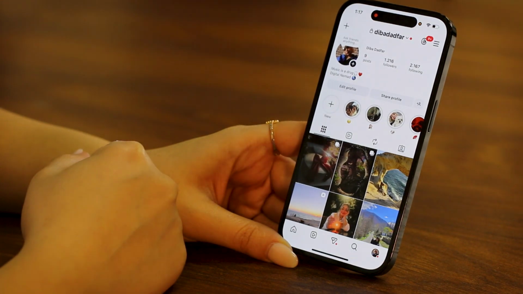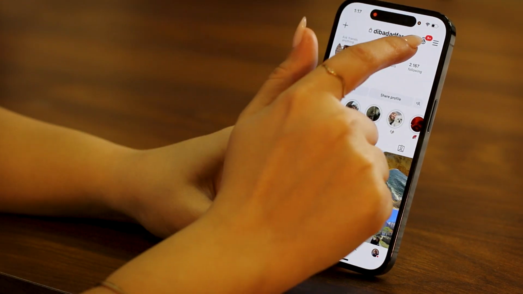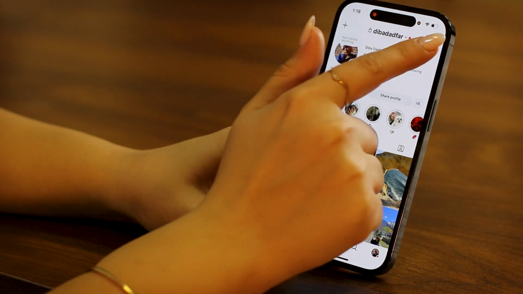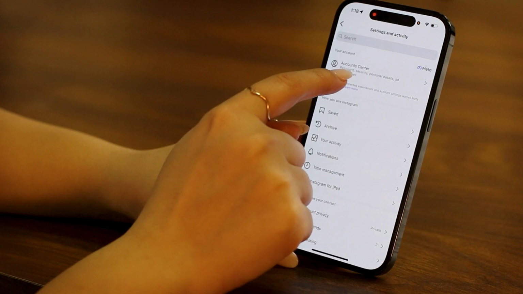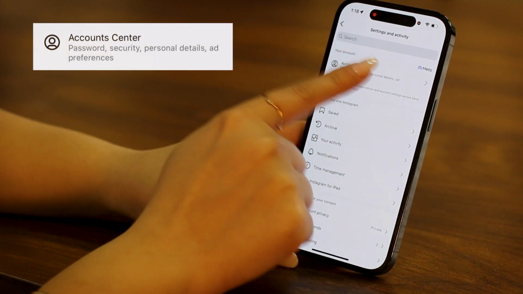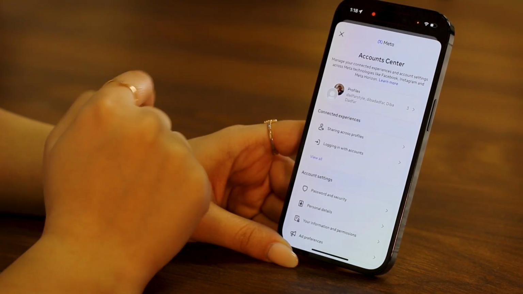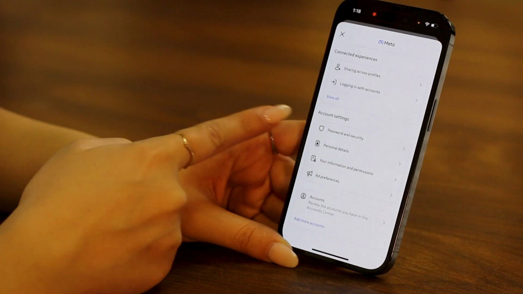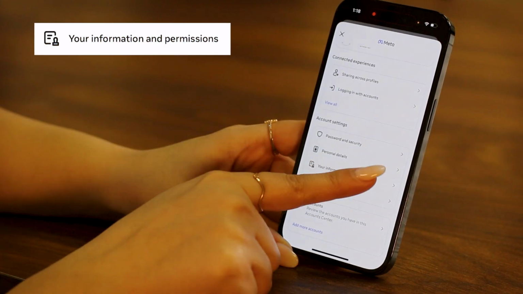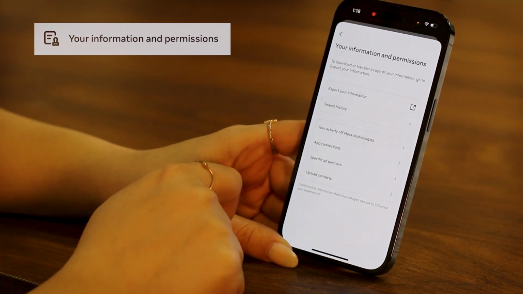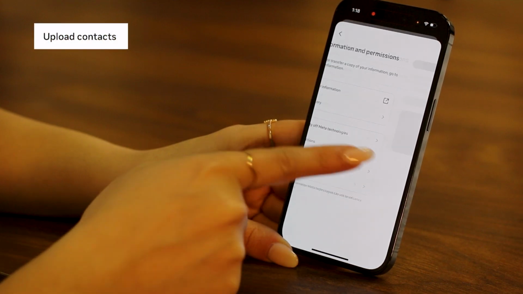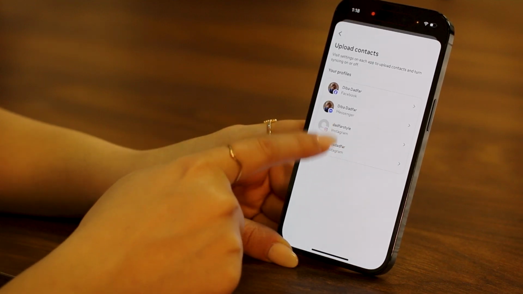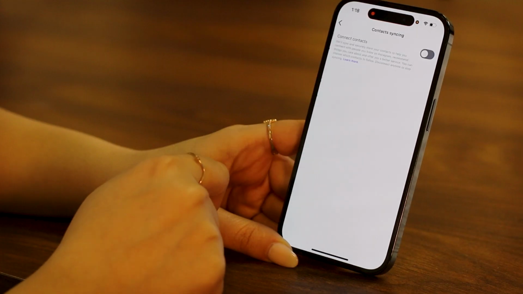In order to do so, you want to head over to settings by tapping on these three lines at the top right corner. And you want to tap on the first one that says Account Center. Now from this list, you want to tap on Your Information and Permissions. As you can see, the last one says Upload Contact, so you want to tap on that and choose the Instagram account that you want.